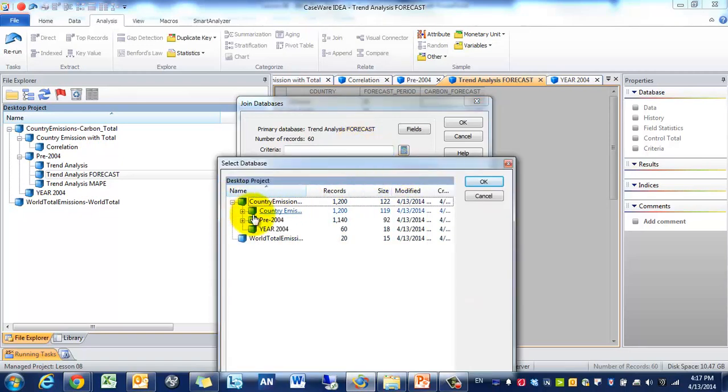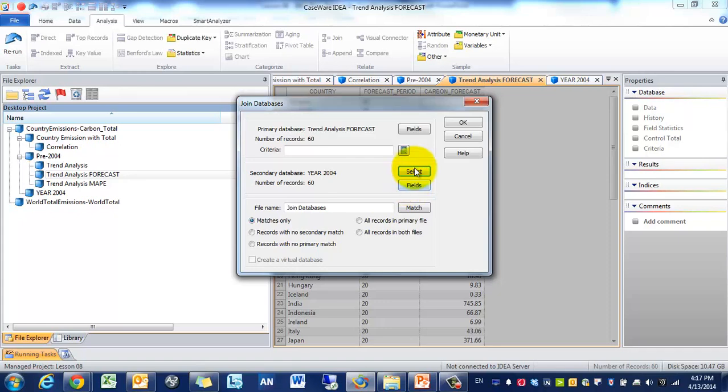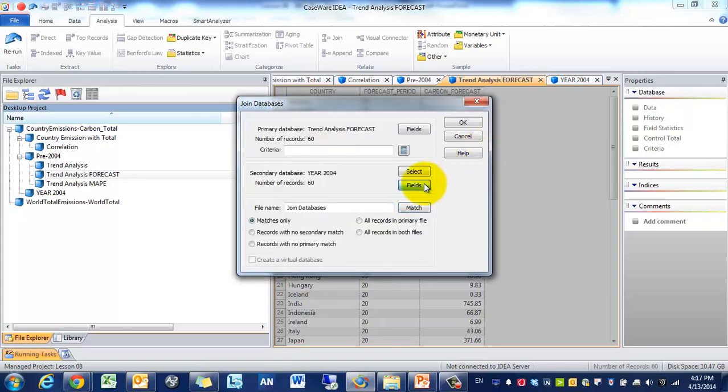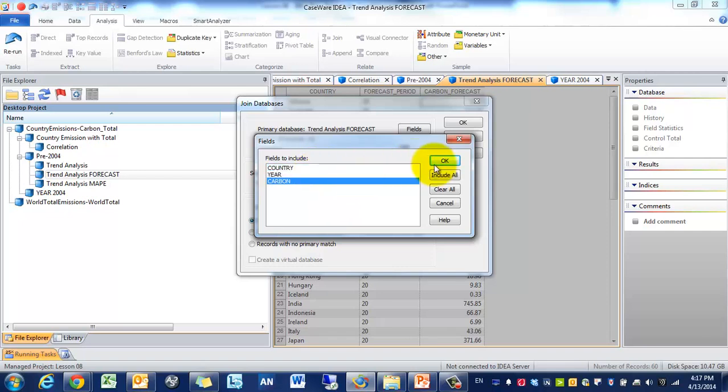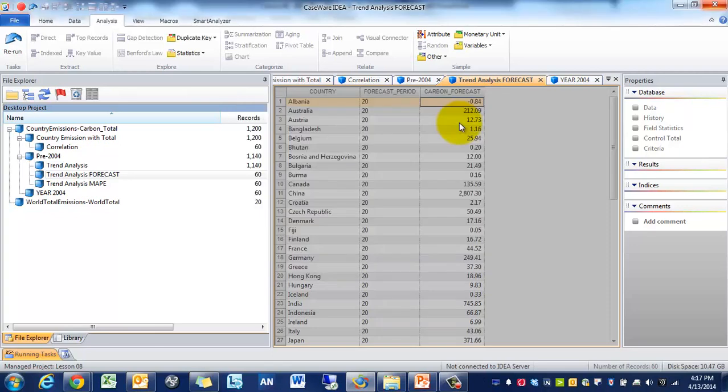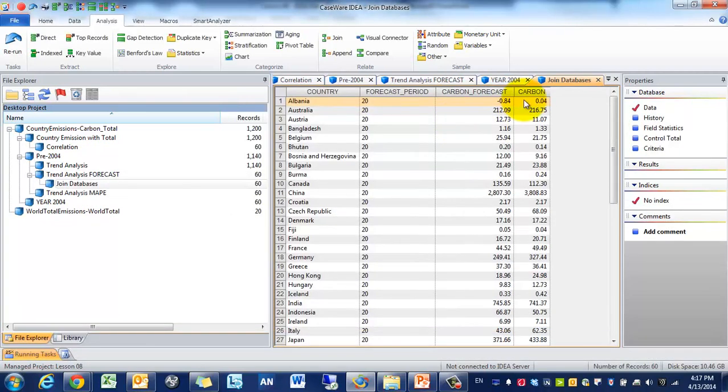We're going to select 2004. We're going to match them on country, and we're just going to include the carbon emission. So we're going to include all records in the primary file. In this case, it doesn't really matter, so we're going to press OK. And then you'll see how far off they are.